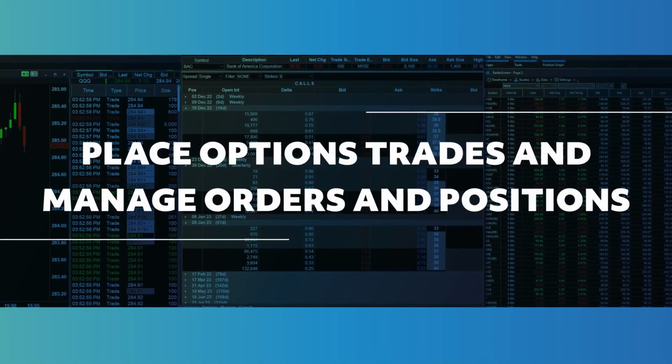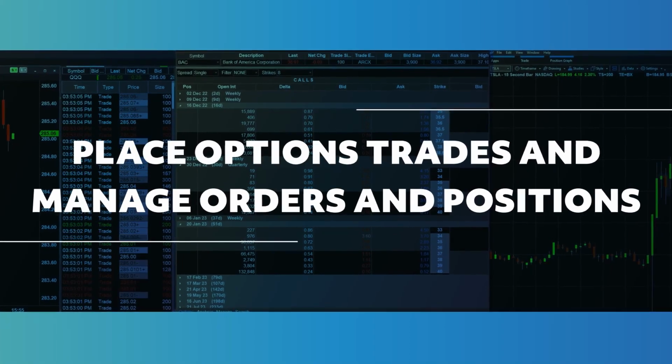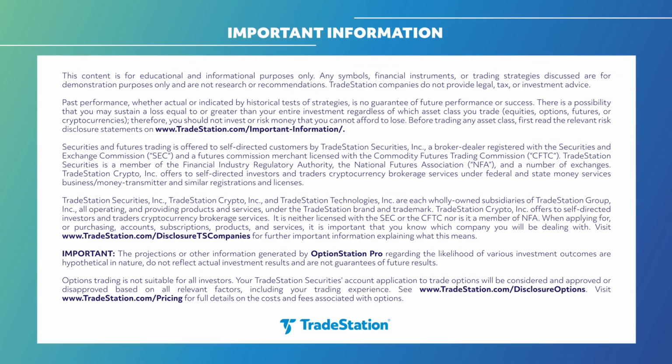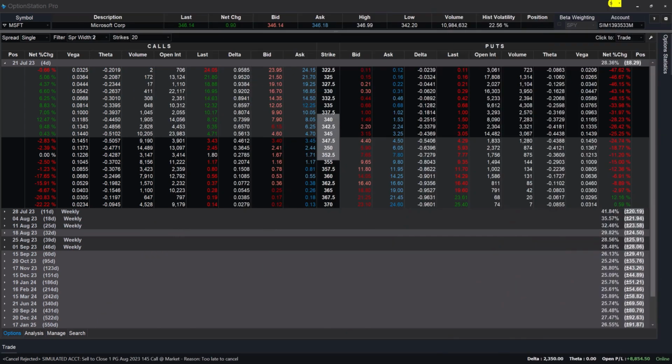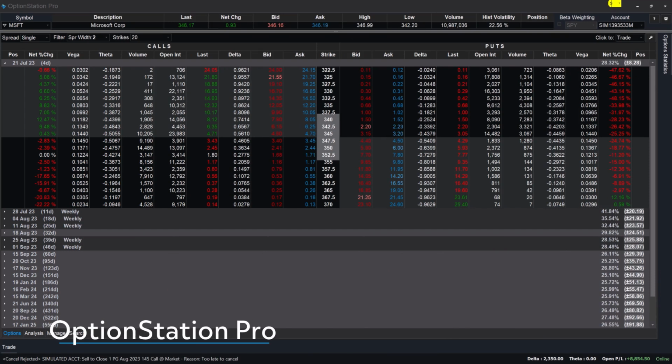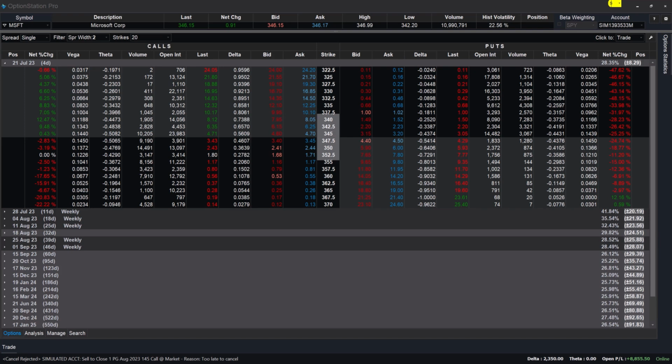Place options trades, and manage orders and positions. To trade options effectively, you should understand your trading tools. TradeStation's Option Station Pro has many advanced tools to help you analyze, place, and manage your options positions.